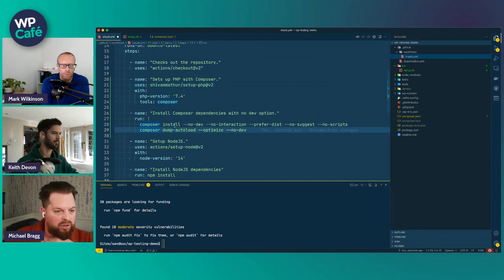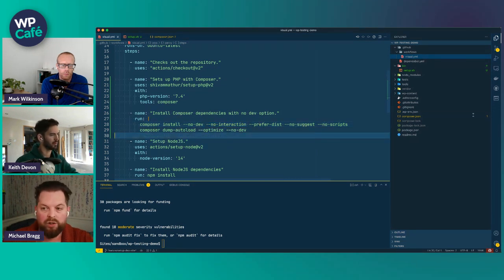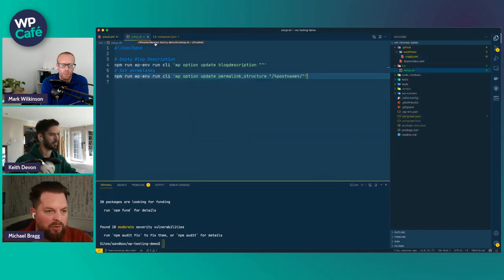And we're just going to do composer install, no development dependencies, and just to keep it quiet, we pass a few different actions to say, don't output any errors. So what that'll do is install those files for us, which lets us go back into our setup script.